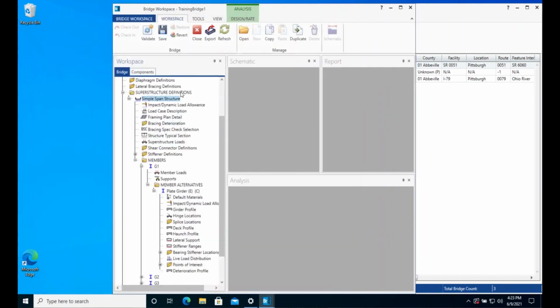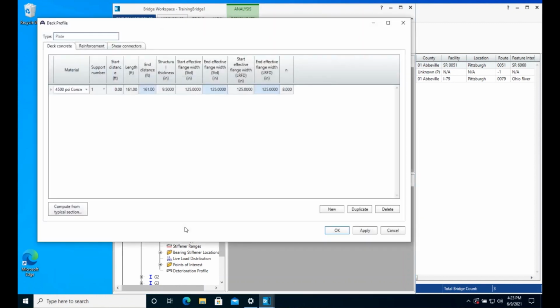Items dealing with the superstructure are located in this region of the tree. Each member of the superstructure definition has its own tree node. Under each member node are windows that describe the physical definition of that member.